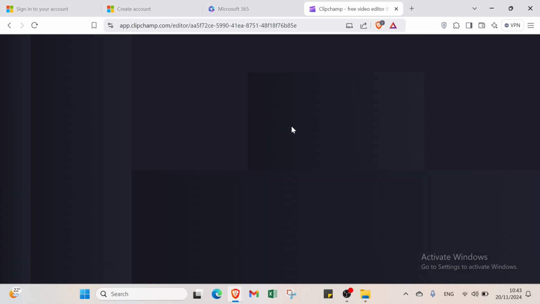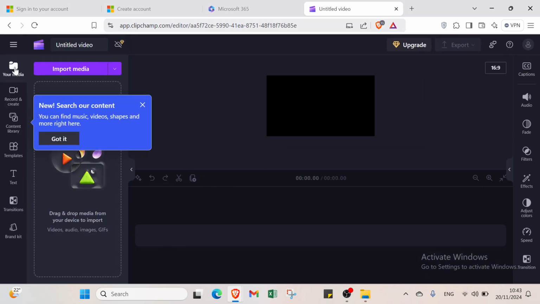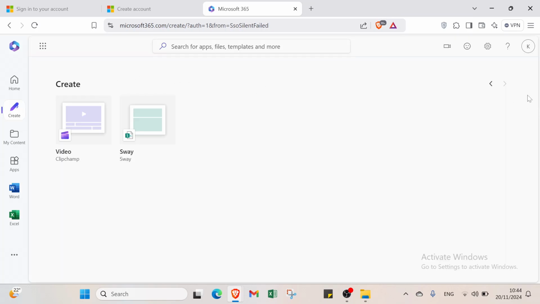So let's wait, and here we have the platform for video creating. We have various things here. You can import media, record, and create a content library, templates, text, transitions, and we also have captions, audio, and you can start recording, as you can see. So that's why Microsoft is better, because it provides various things in one platform.